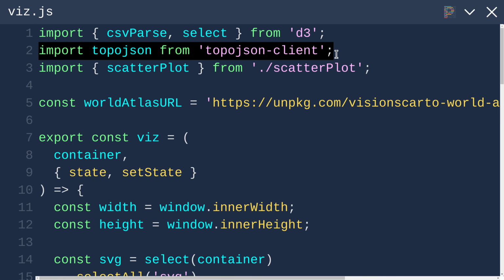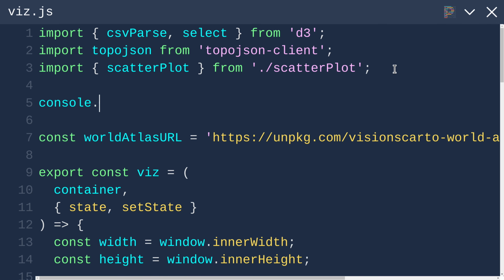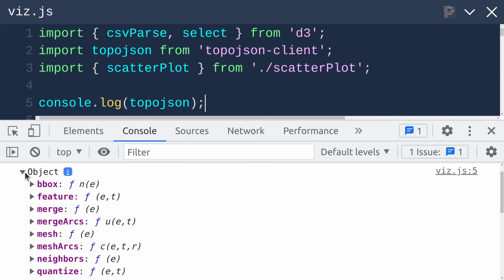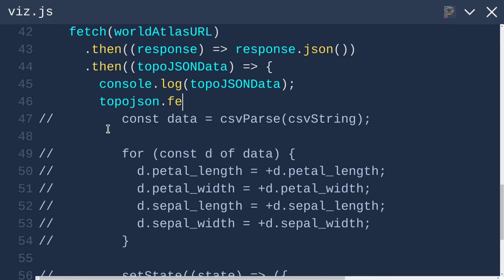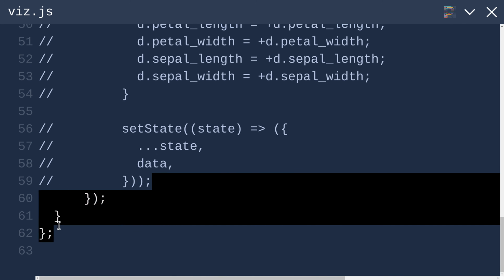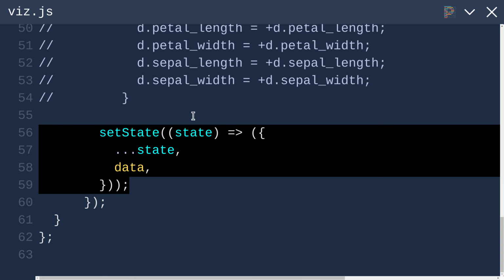Now let's check if this import worked by saying console.log topojson. And indeed, we get this object with these various methods, one of which is feature. topojson.feature is the method that we want to somehow invoke with our TopoJSON data. And that's the thing that can become our data that we store in our state. So I'll just uncomment that right now.